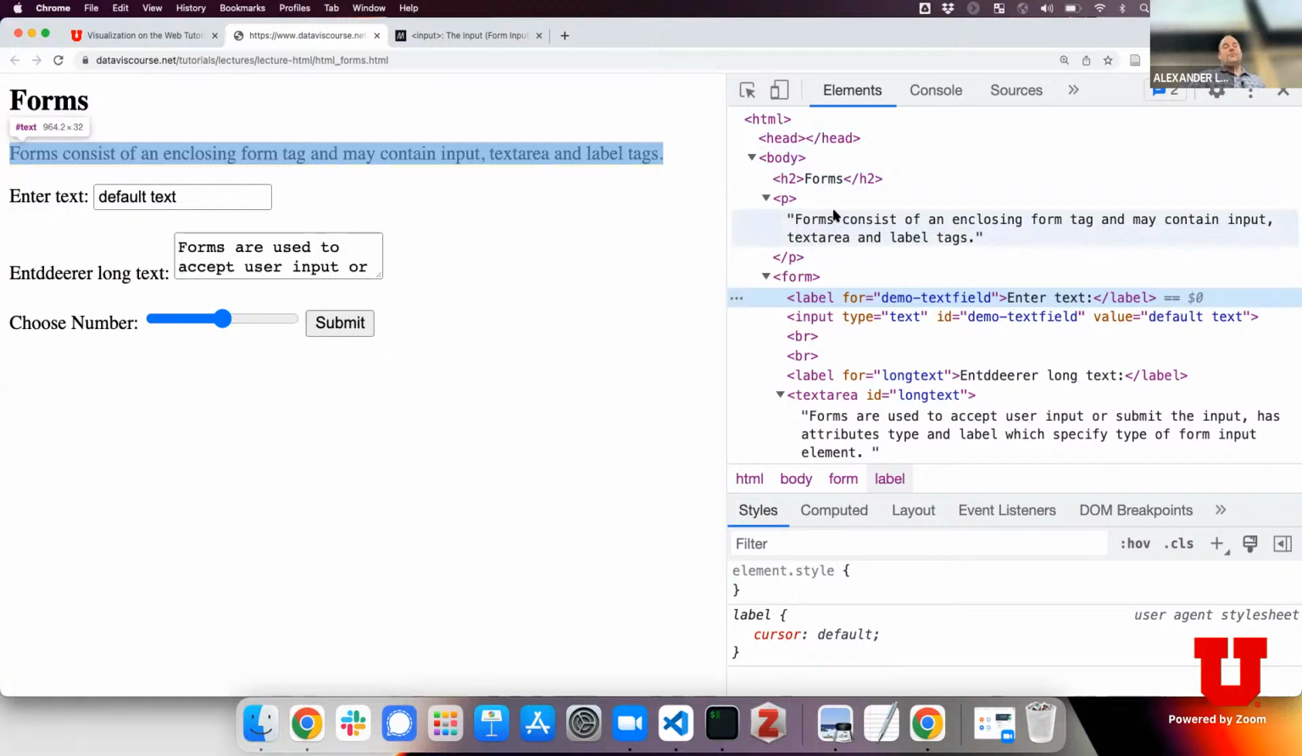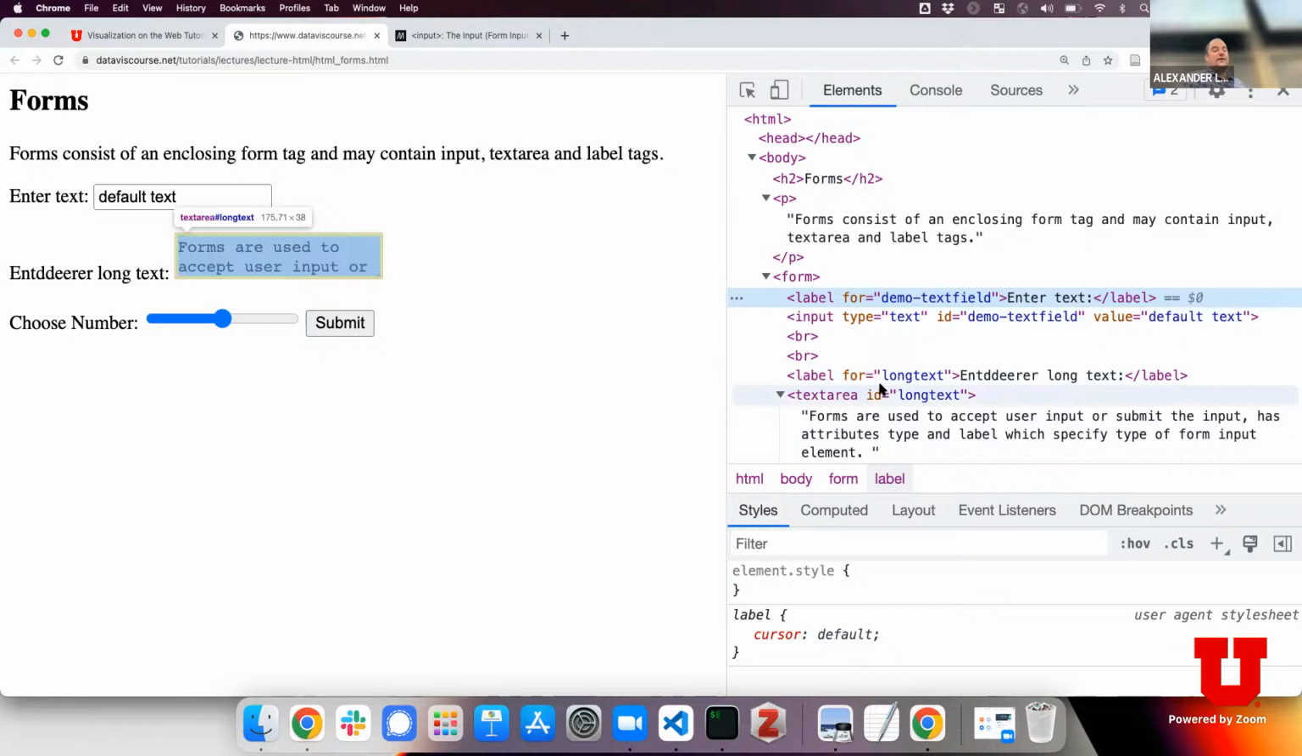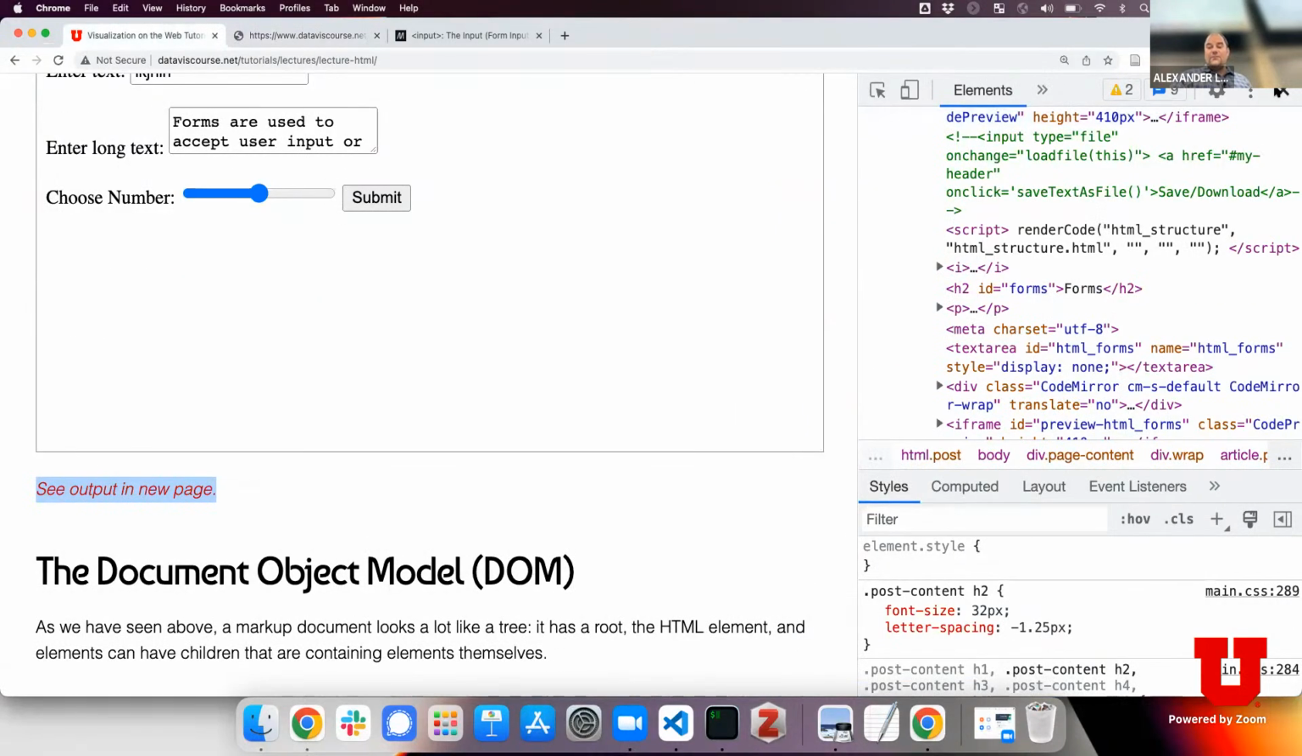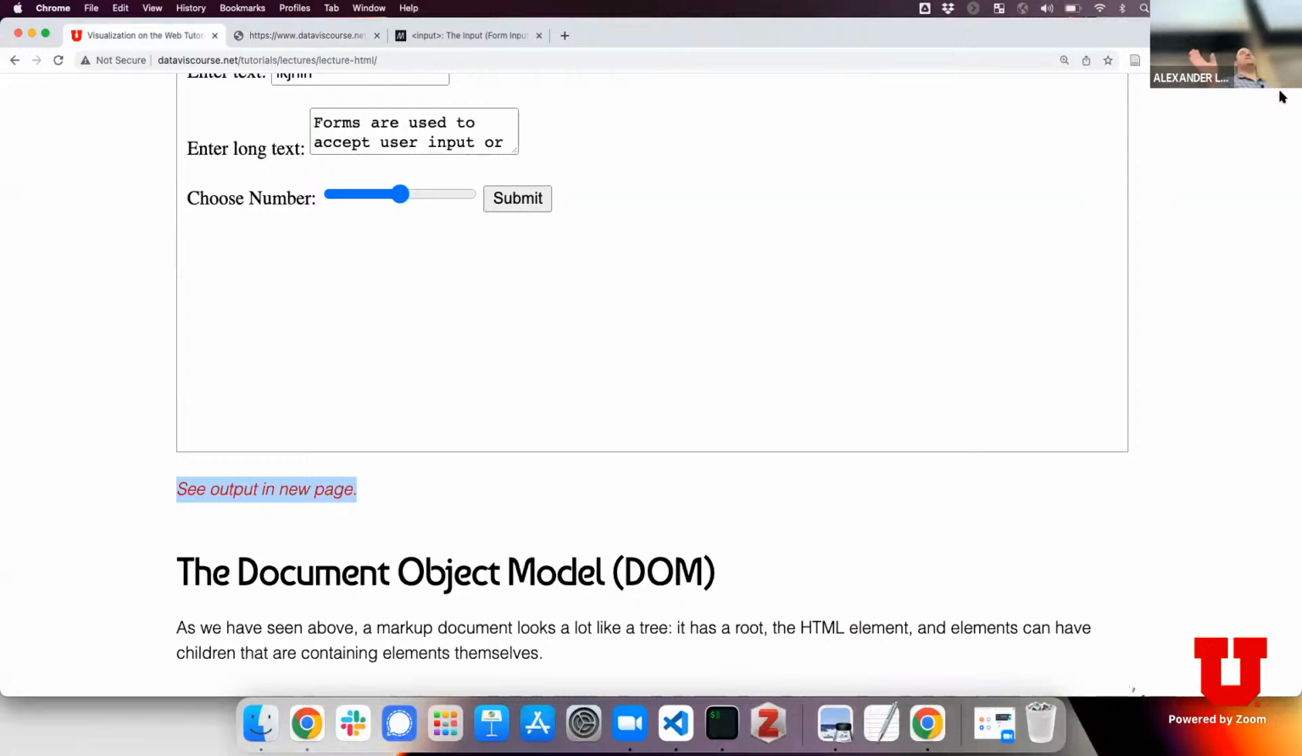And the other cool thing is that wherever you hover, you see immediately the visual representation, right? It tells you what the element is here. It's text area, hashtag, long text. The hashtag here means ID, which I'll talk about in a second. It gives you the dimensions. It shows you the padding and the margin and all of those things with these little colors. And so this is a very useful tool. Okay, any questions about this and about DOM versus HTML?